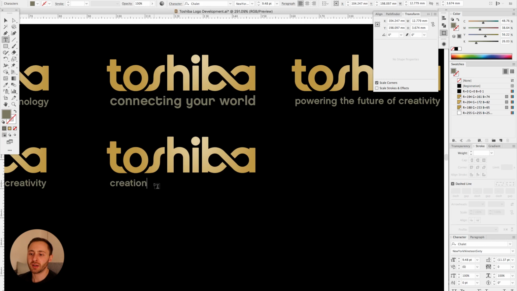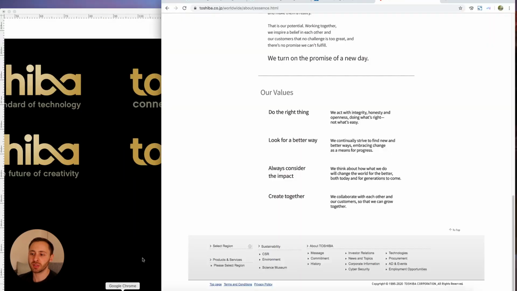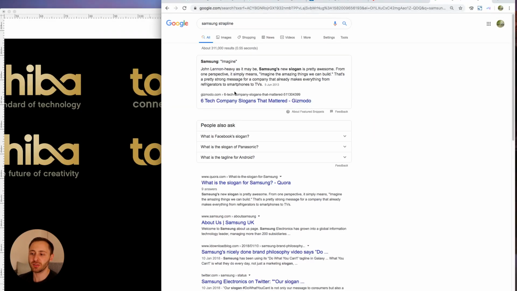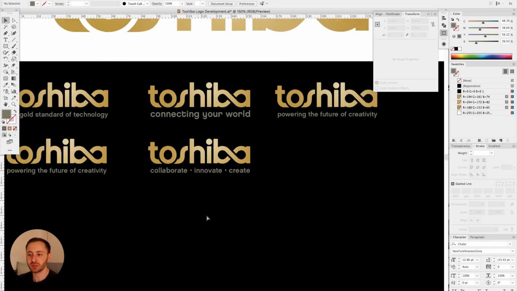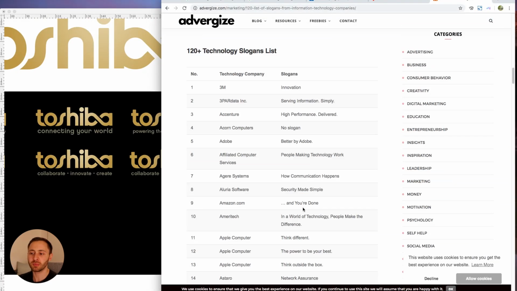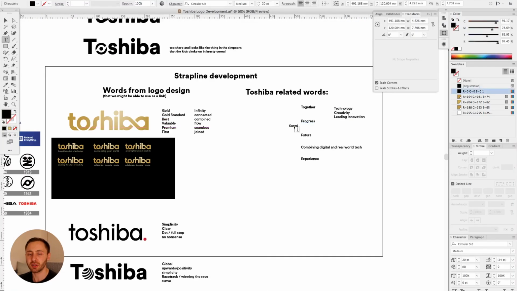So for option 1, I came up with around 10 straplines, but the preferred option for me was Connecting Your World, as this ties in nicely with Toshiba's current goal of combining digital and physical technologies, and it also ties in with the connected visual nature of this logo design.